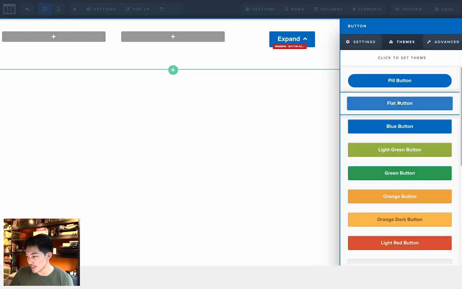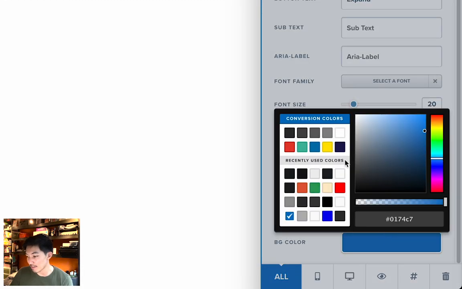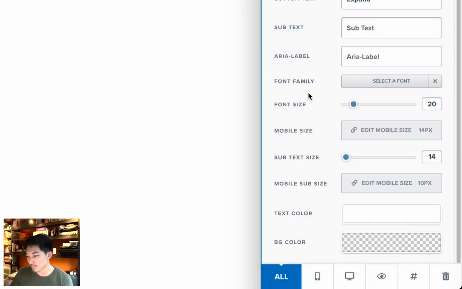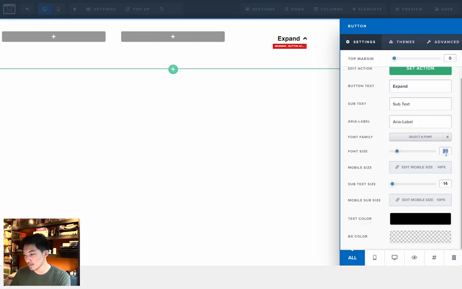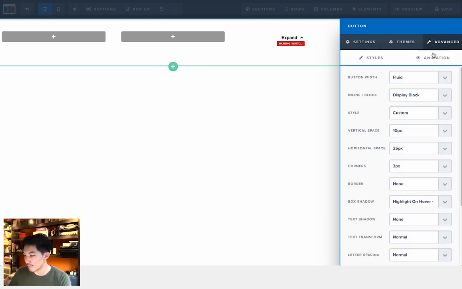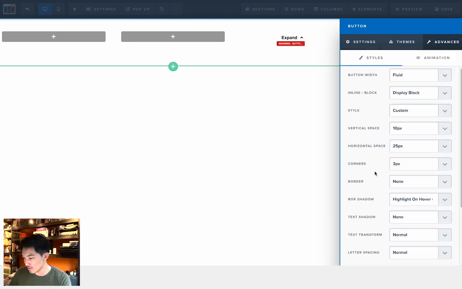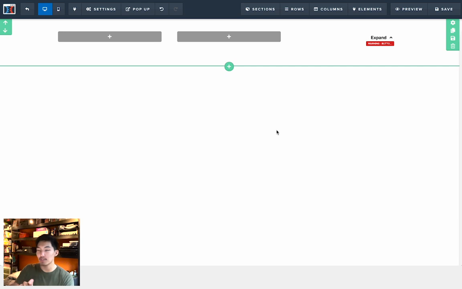And I'm also going to change this theme to a flat button and take out the background color. And then put the text color to black. And then I'm gonna change the font size to 14. And then on the advanced, I'm going into button align and then put this on the right. And that's just gonna put the button all the way to the right of the screen on that section.